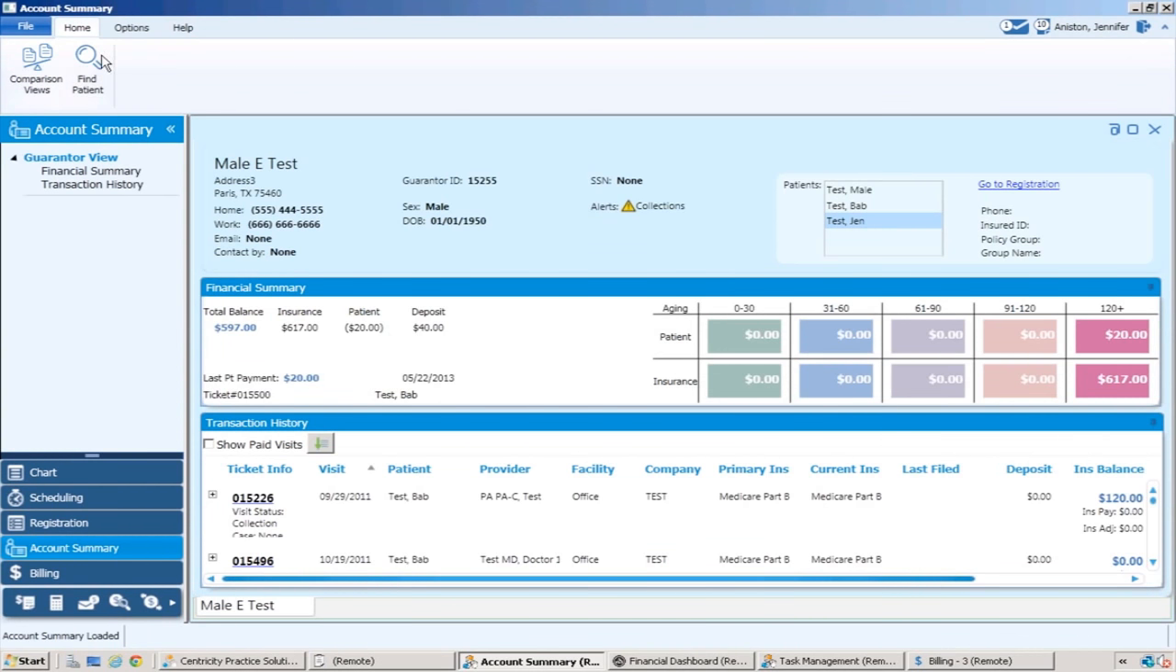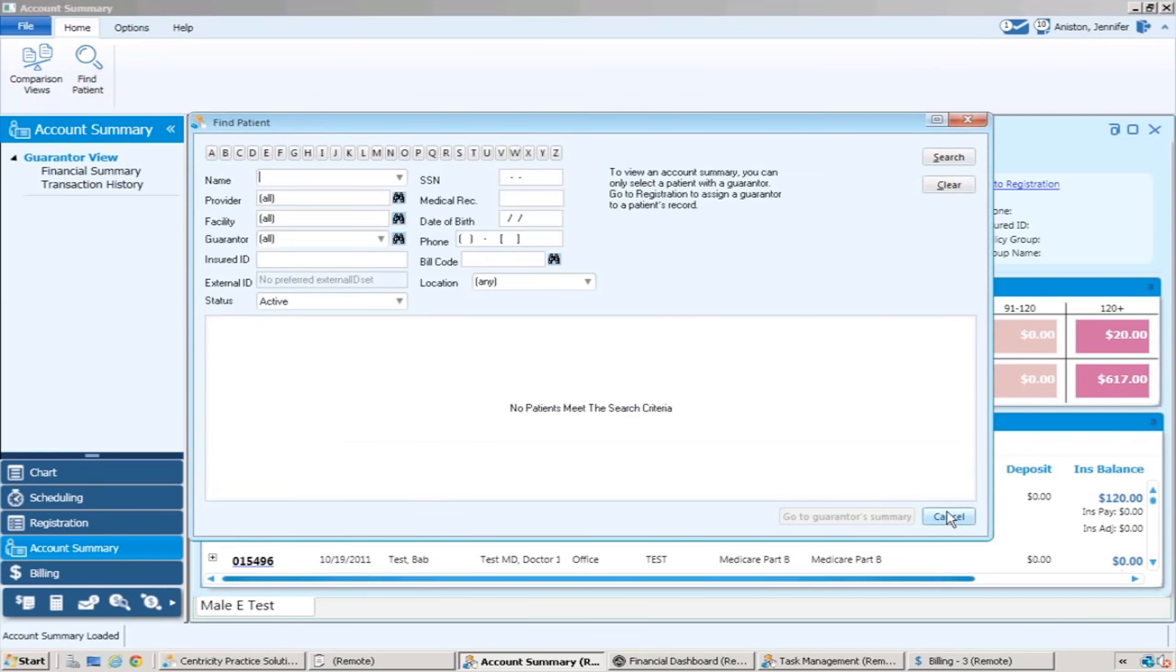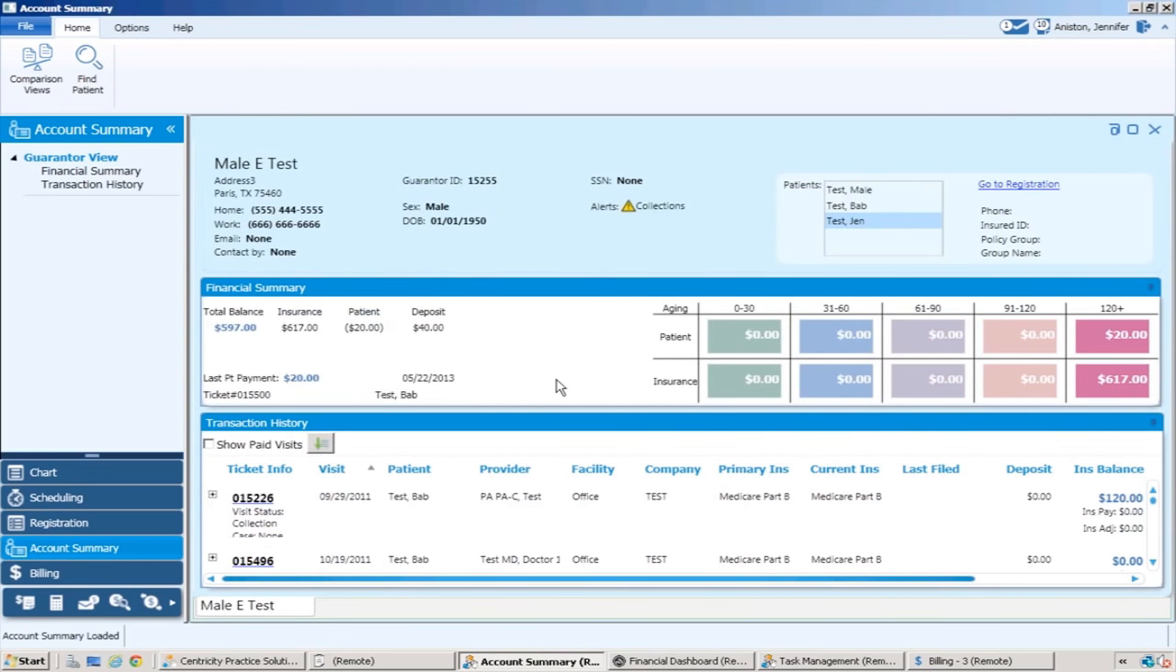From here, there are a number of things. I can just easily find a new patient, look up a different guarantor. All of that information is right here in front of you then.